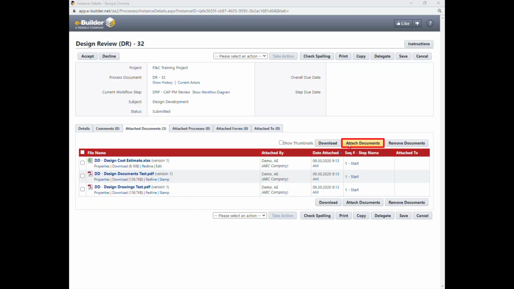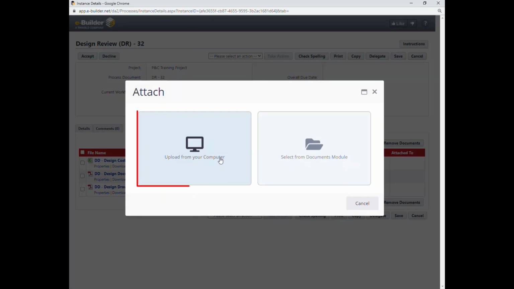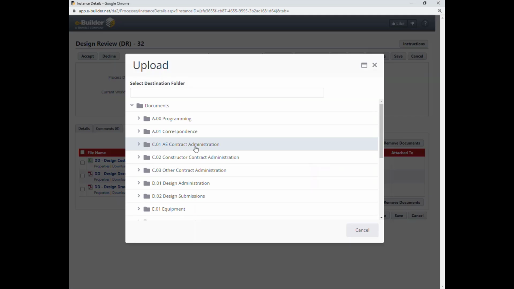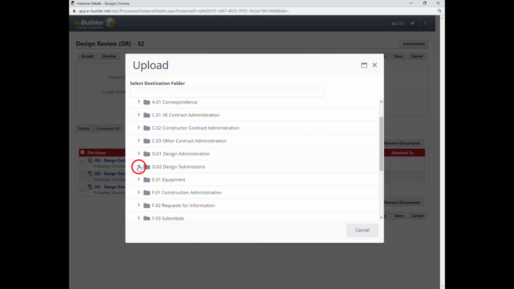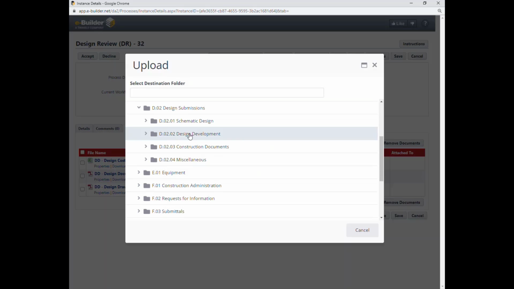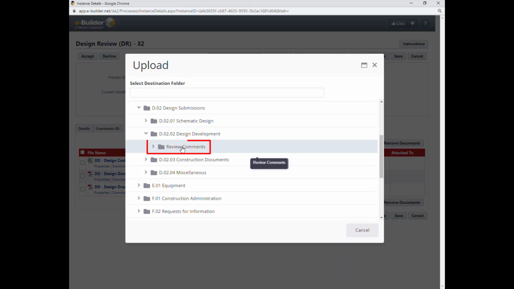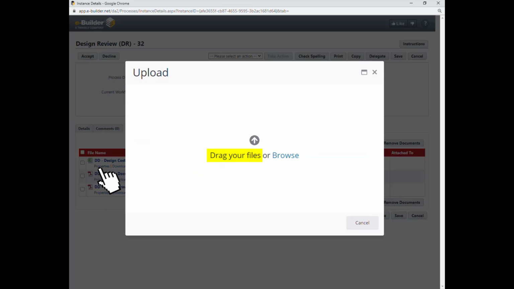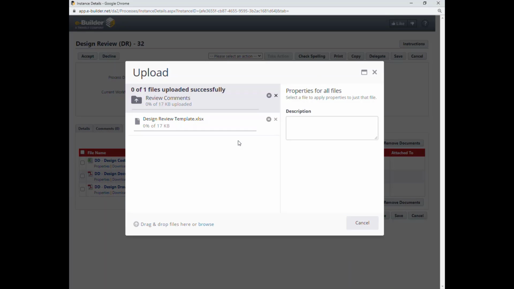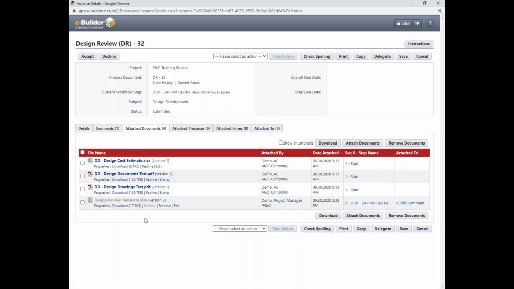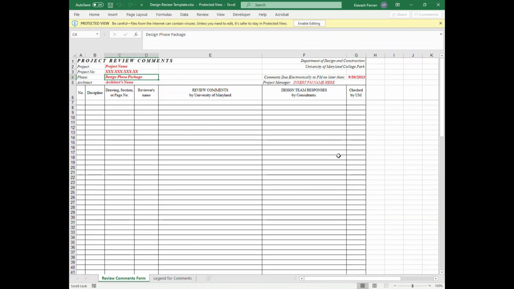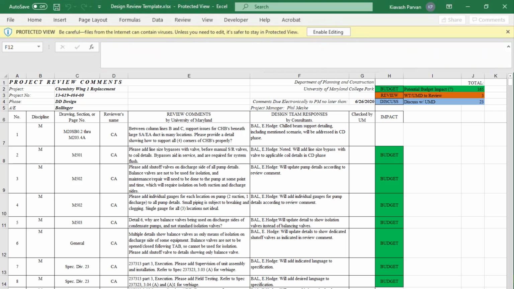Attach a blank comment template Excel file. Select the appropriate Design Submissions subfolder. Drag the comment template spreadsheet into the Upload box. Then click Done. The blank comment template spreadsheet should look like this. And as design reviewers fill out the spreadsheet with their comments, it should look similar to this.